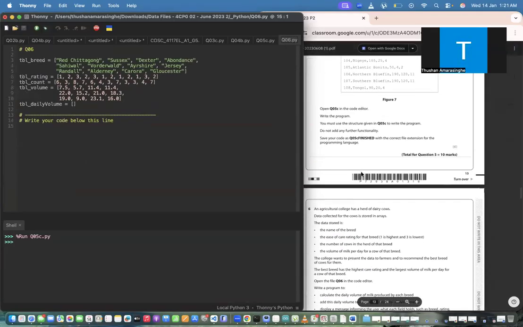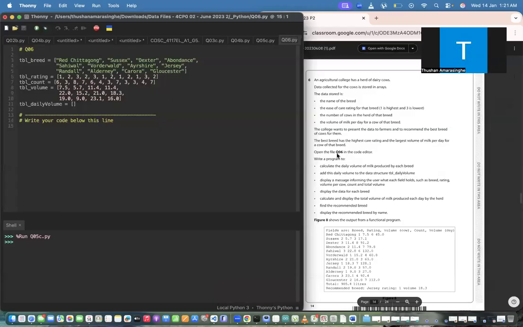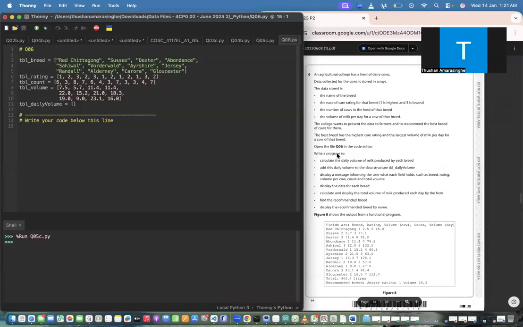Okay, now the last one. It is kind of the hardest question here. So it is not having the text file, I think. We'll see. They have given table breed, ratings, count, volume. So they have given four different arrays, and one array is empty. The name of the breed, yeah, we can understand what those things are. The volume is empty. We have to do something in the volume. Yeah, program to calculate the daily volume.